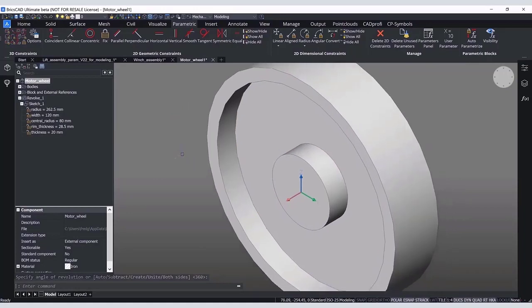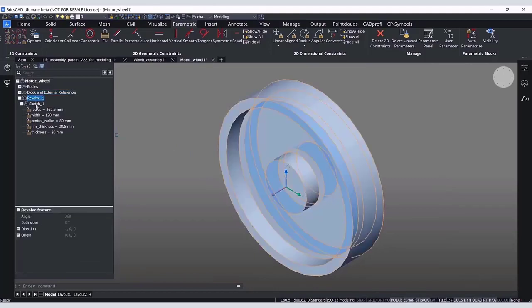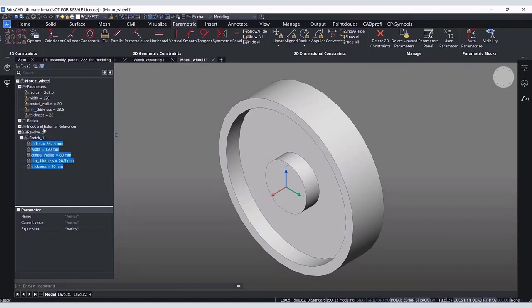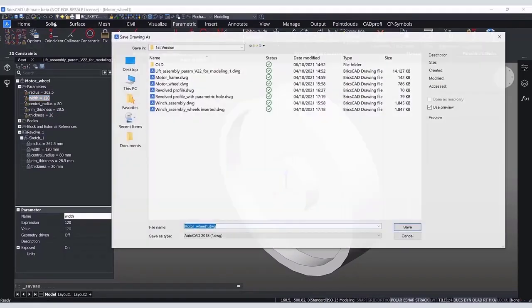When this setting is switched on, the initial sketch will be placed in a block. As you can see, all constraints and parameters are preserved. A special extrude or revolve feature will be created. Then you can use link to parameter to connect feature properties or parameters inside the sketch block to parameters in model space. As you can see, we already created a simple parametric wheel.